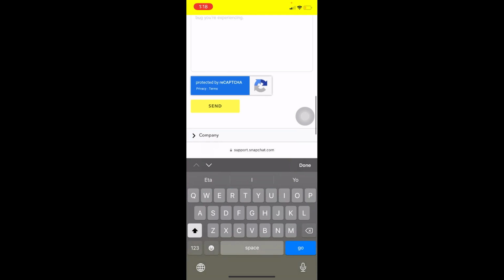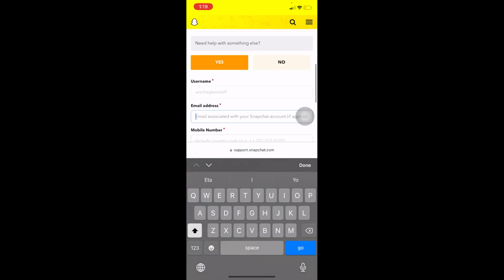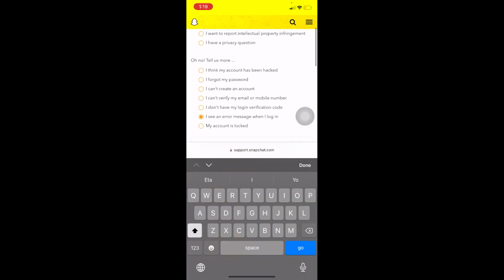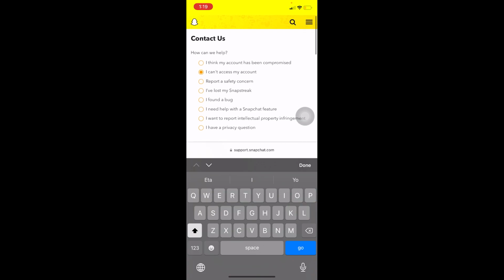So write it down over here and click on send, and your problem will be sent to Snapchat and they're going to contact you on the email you entered over here or the mobile number you entered over here. So yeah, that's basically how you can get your Snapchat account unlocked.